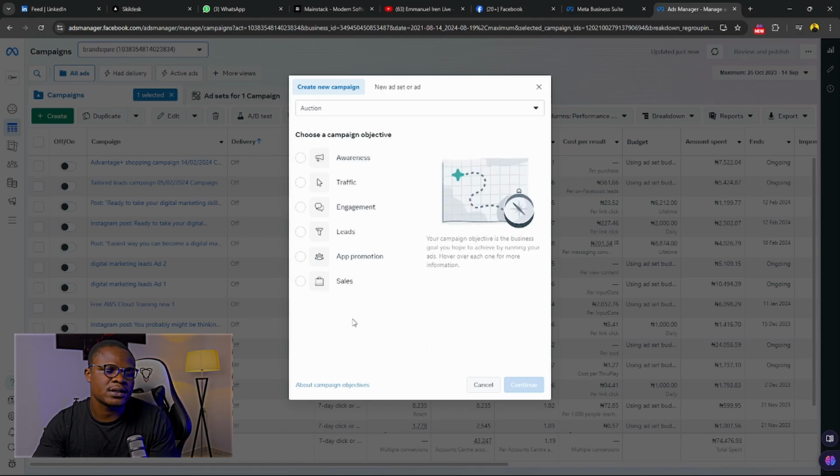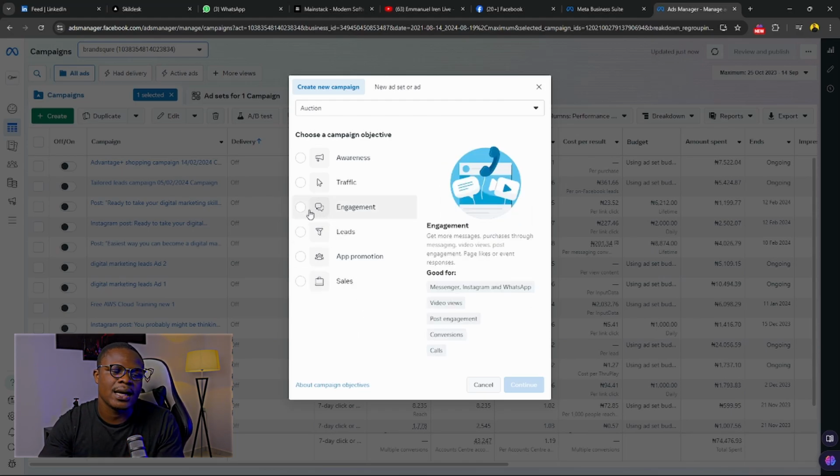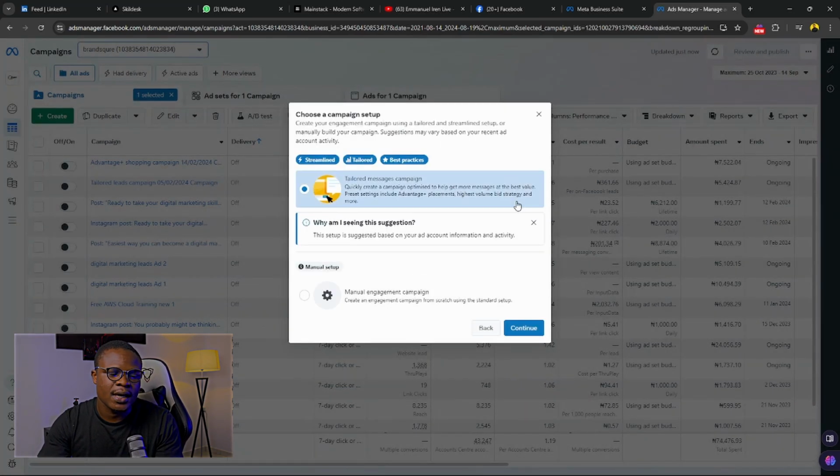So let's say, for instance, what I want to do is more of engagement. I want people to engage with my post. I want people to comment on my post. I want people to like my posts and stuff like that. So I'm going to click on engagement. So you choose that part now. Next thing, you click on continue. And then when you click on continue, you're going to come here.